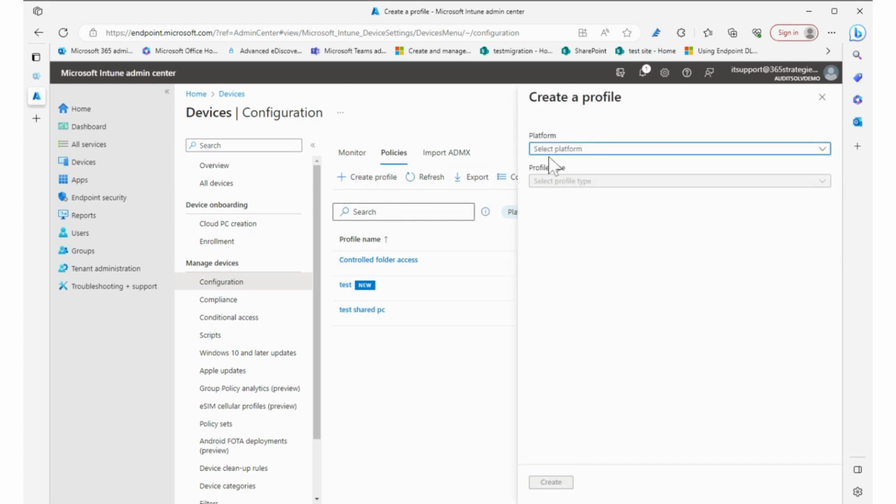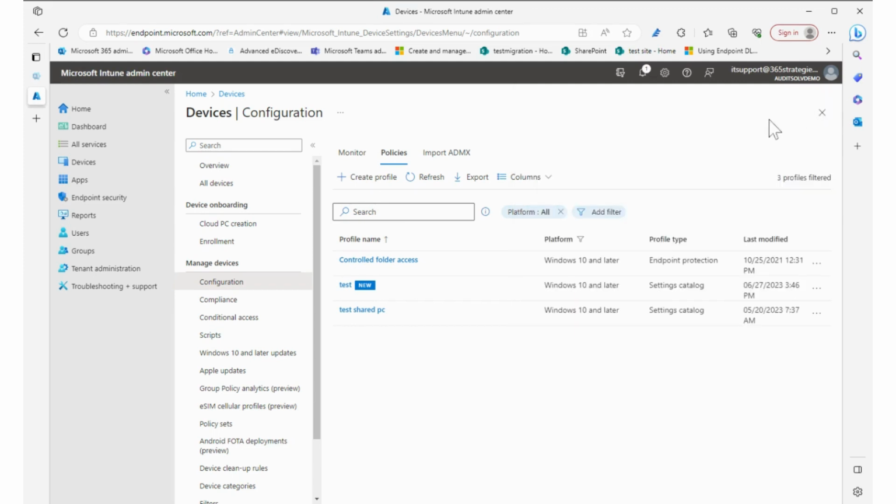If I create another profile, look, you have the platforms for these profiles that you can do: iOS, Mac, Android. So you can actually create those configuration profiles on those devices as well. So that's a quick overview of configuration profiles.